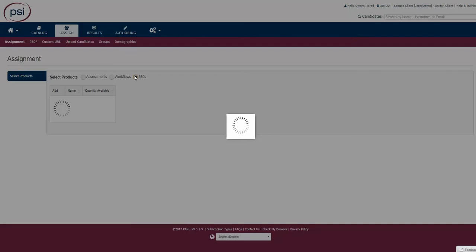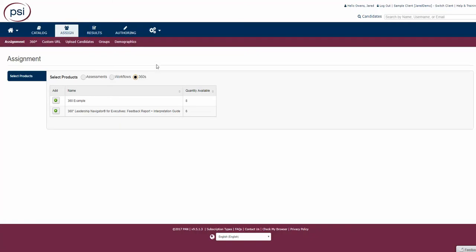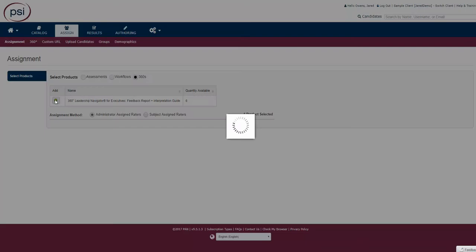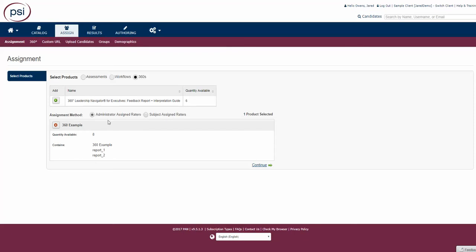I would click on the radio button that says 360s, and any ordered inventory that is a 360 type will show up in this list. I'm going to choose the 360 example, and then this is where you can annotate that you want it to be subject assigned. Administrator assigned has more oversight. It's someone assigning on behalf of a subject, choosing the participants and raters for them, a little bit higher level, where subject assigned is the subject has direct control over who receives the participant information.